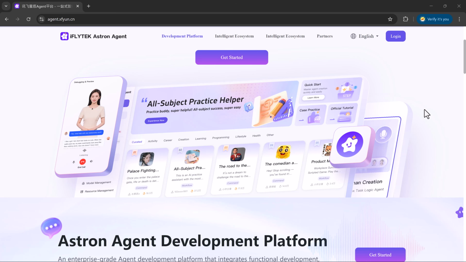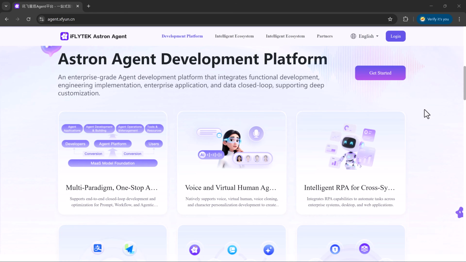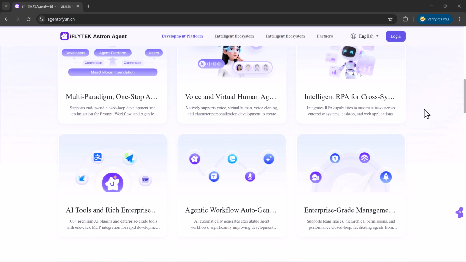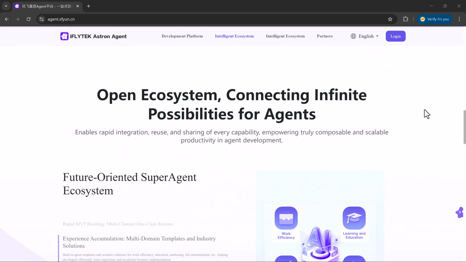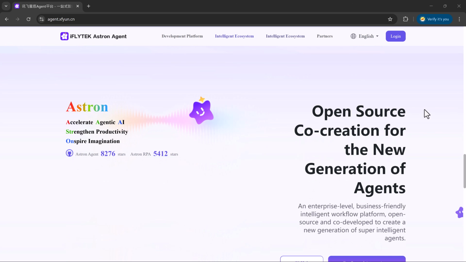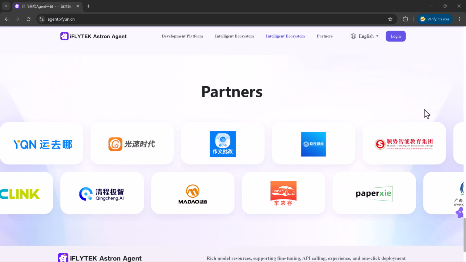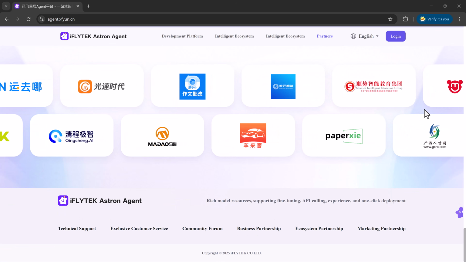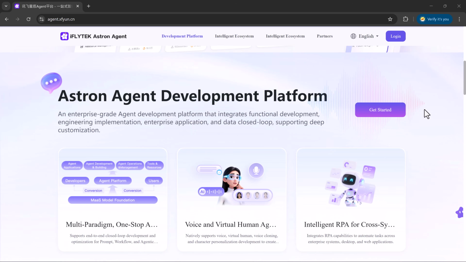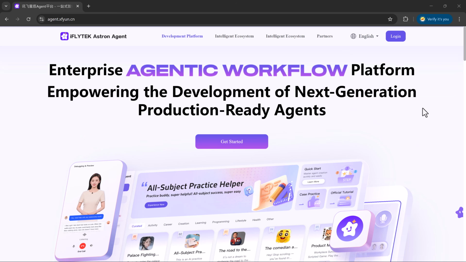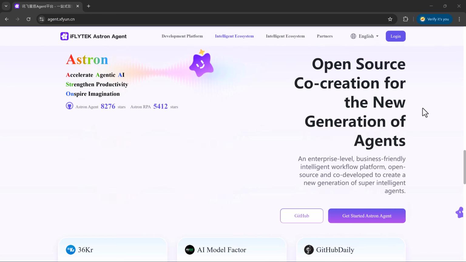Astron Agent is an open-source platform that helps you build and run multi-agent AI workflows in real production environments. In this video, we will install Astron Agent on Windows using Docker, create a complete workflow, explore different integrations, manage long-running tasks, monitor everything in real time, and finally, prepare it for a production-ready deployment. Let's start step by step.